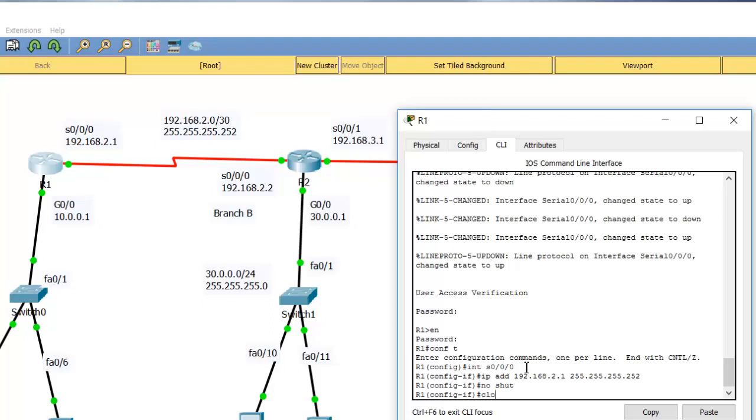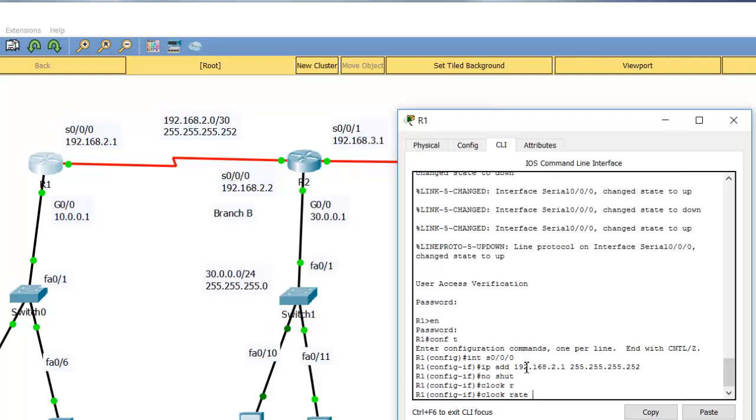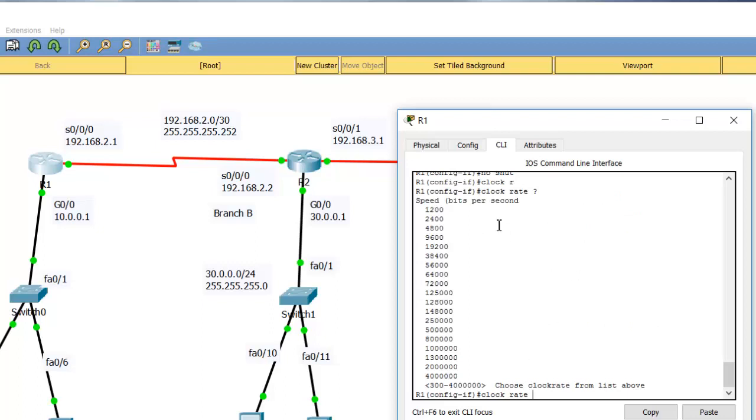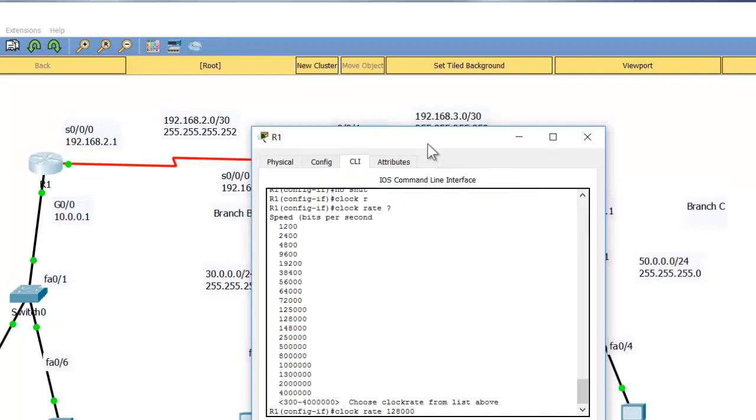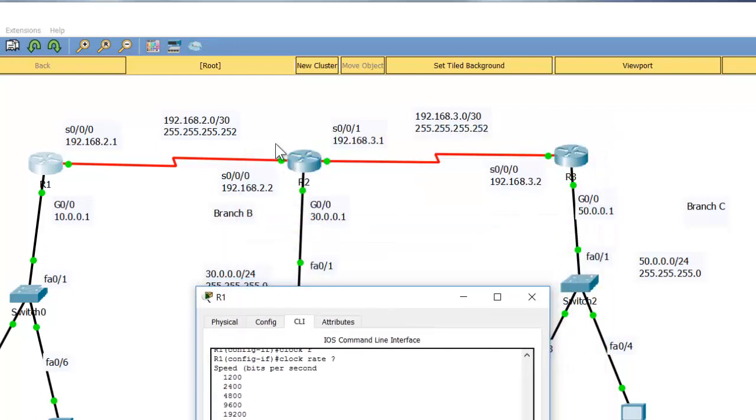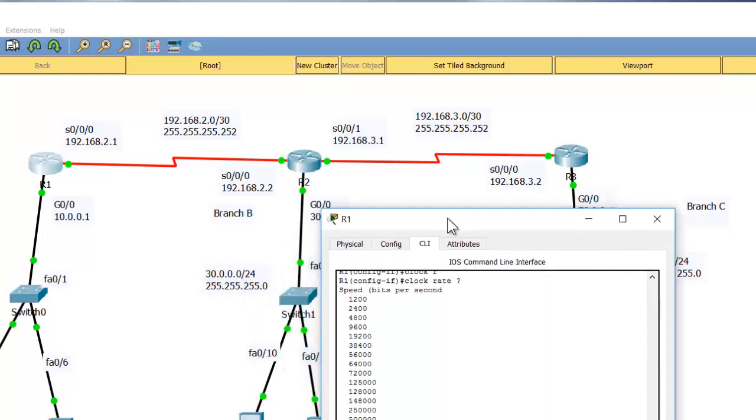Okay, so if you type clock rate, and put a question mark there, it will tell you all the different speeds you have. So maybe I want the speed of 128000. 128000, right? Press enter. So this one accepts it, right? But if I enter the same command on this side, it will reject it, you cannot assign the clock rate over here. So only on one side you have to assign the clock rate.